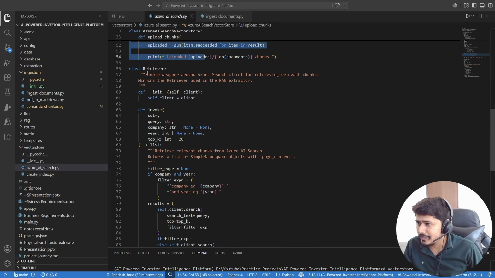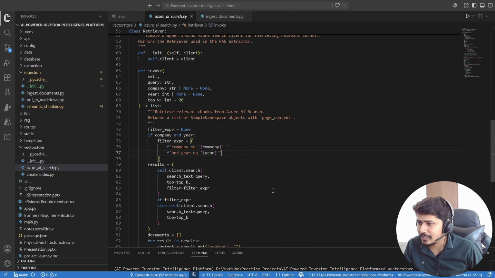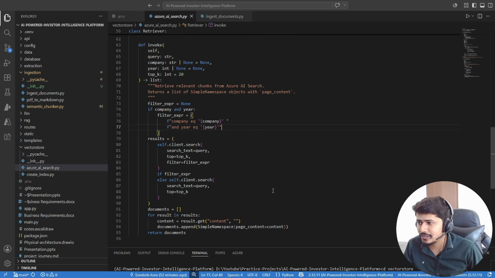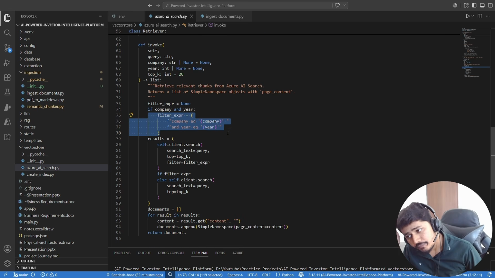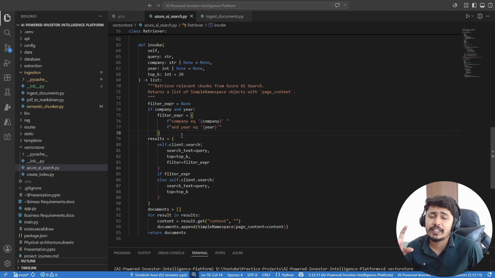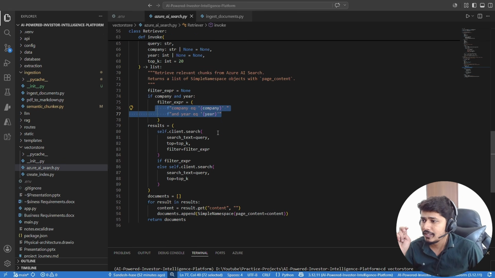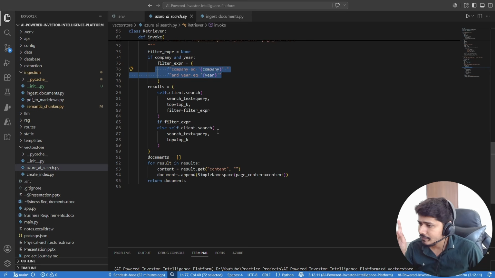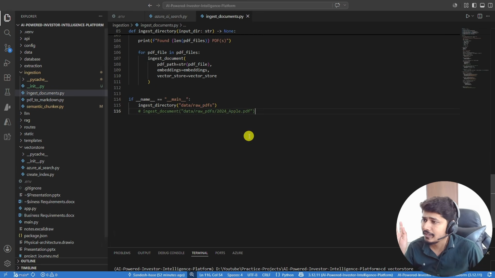And for the retrieval, this is the code we will talk about. As I mentioned, we are using a keyword-based search. If you see the filter expressions, once the documents are extracted, it will filter them with the help of company and year, so that only the relevant entries are extracted. Here we are using top K as 20. It will extract 20 documents, and if you are retrieving content only for Apple, it will filter that out for Apple. That's how the extraction will work. Now let's go to the ingestion and run this particular file.